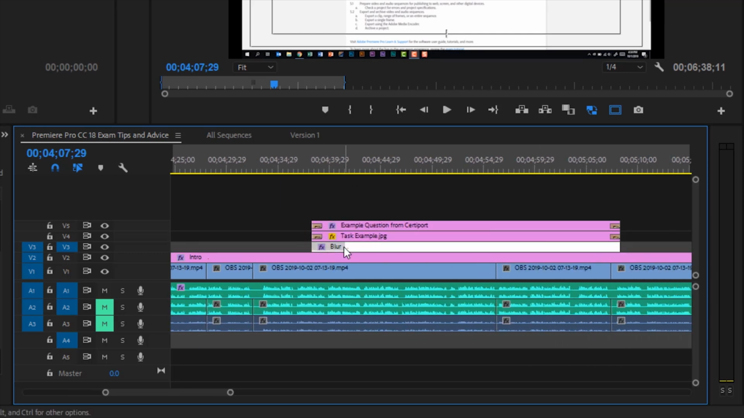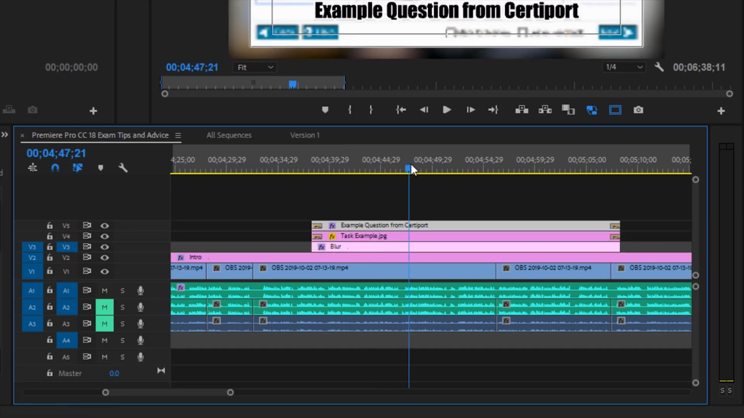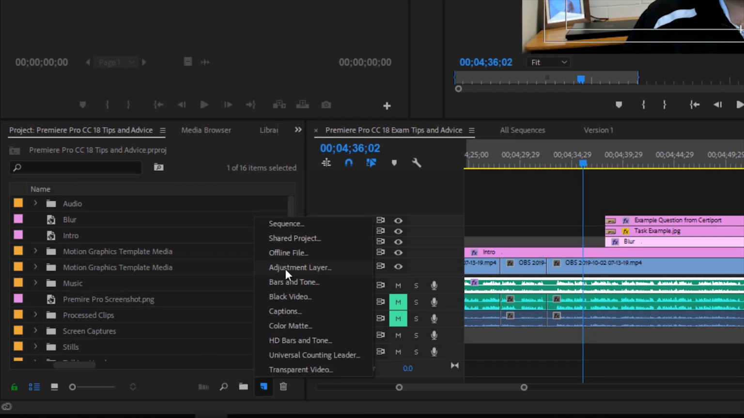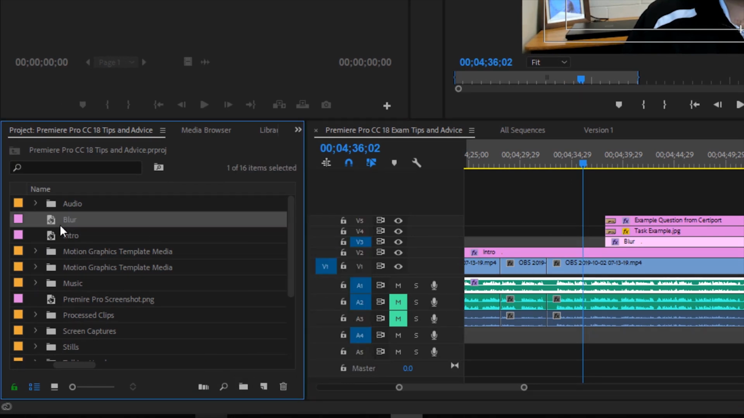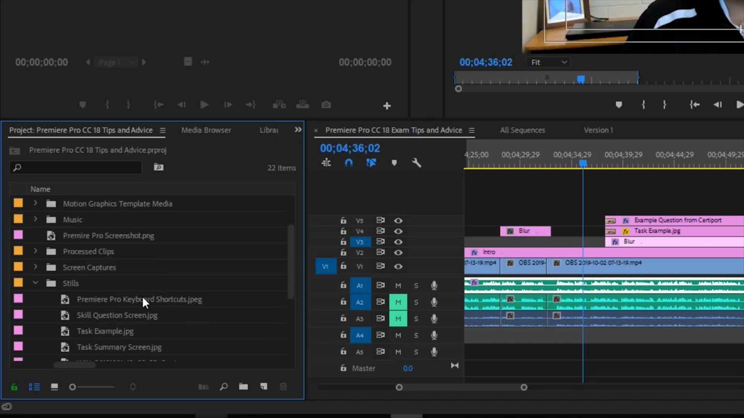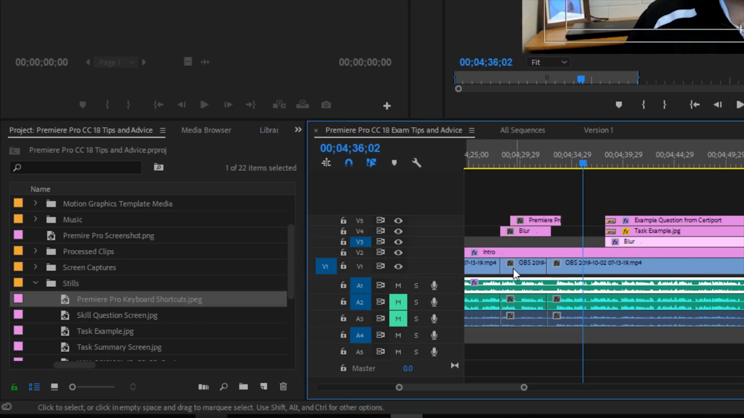This is another adjustment layer, which is a blur. And then I have a JPEG. And on top of that, I actually have text. So for this, I have some assets in my project panel. I created some new items using adjustment layers. And once I've created those, all I did was click and drag them onto the timeline. For stills, I have a couple of images, and all I did was click and drag those onto the timeline.